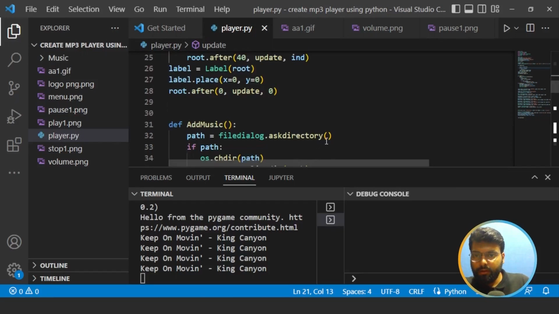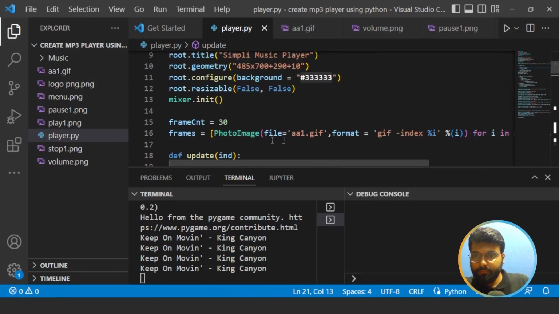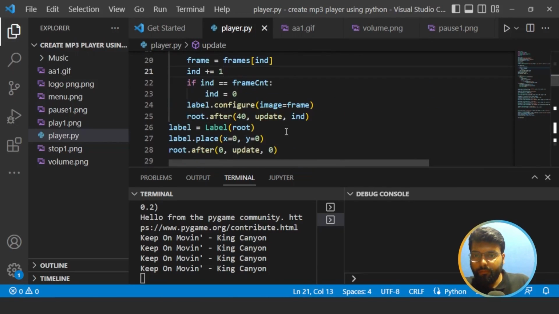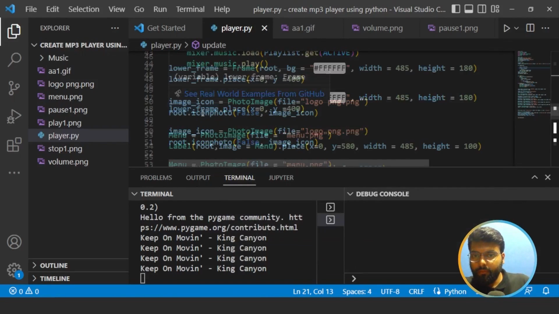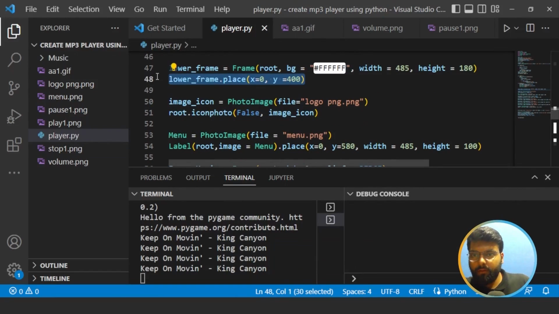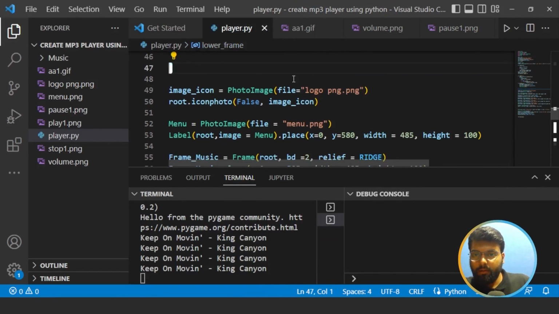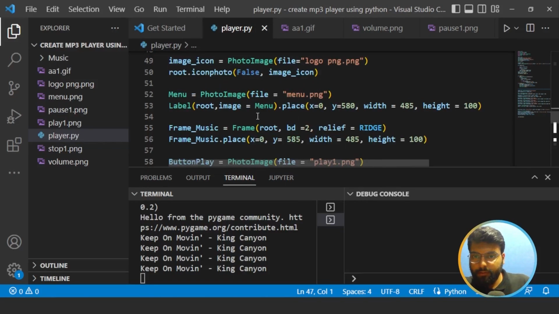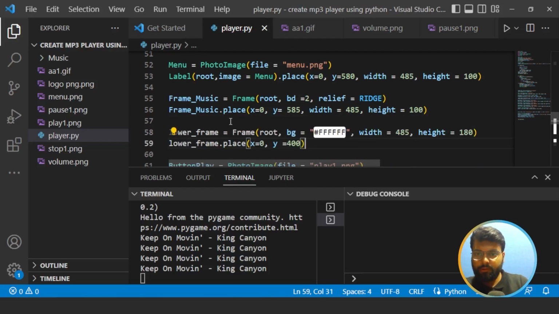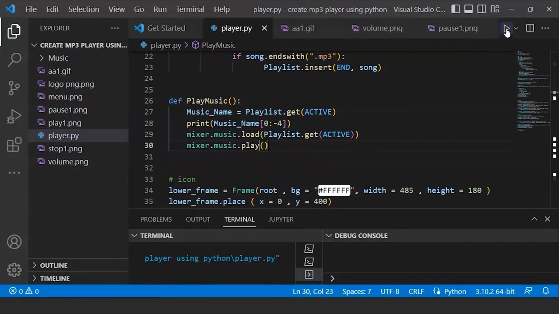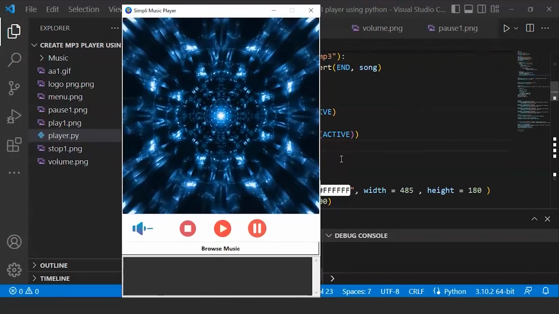So we will get this downwards, for the starting of the buttons. Now we'll save the file and click on run button.